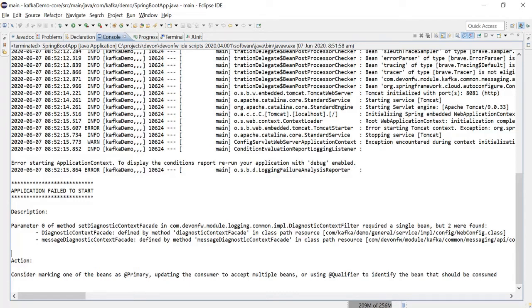This is because of the diagnostic context packet. This is a class where we create a UUID which will be passed in the HTTP header of each web request. This is happening because the same bean class has been used in devon4j Kafka also, where we create the UUID and pass it in the Kafka headers. By default, the devon4j Spring Boot application also uses the diagnostic context packet.